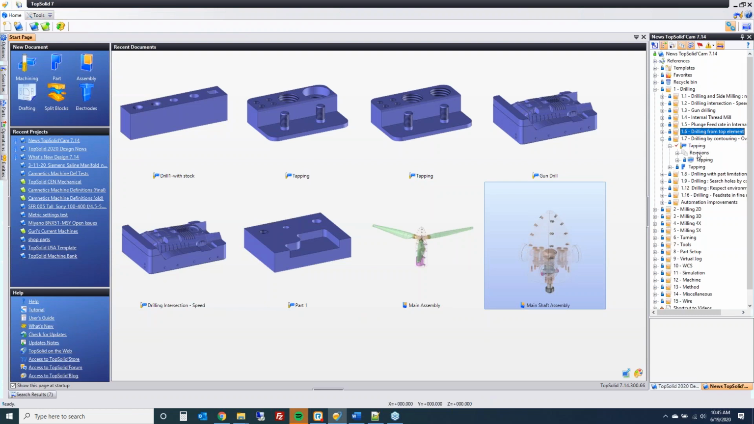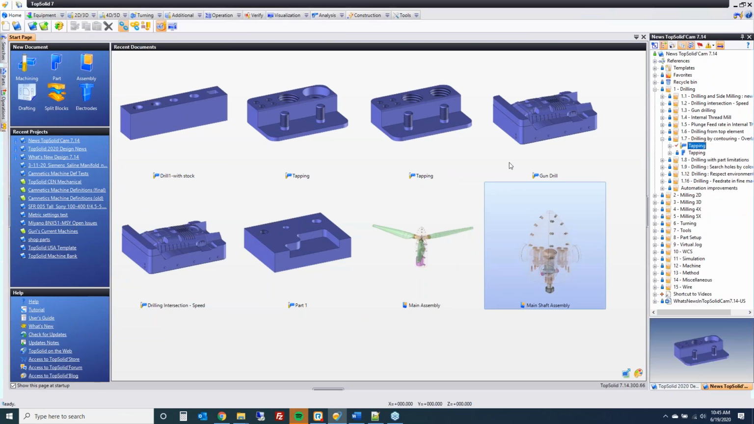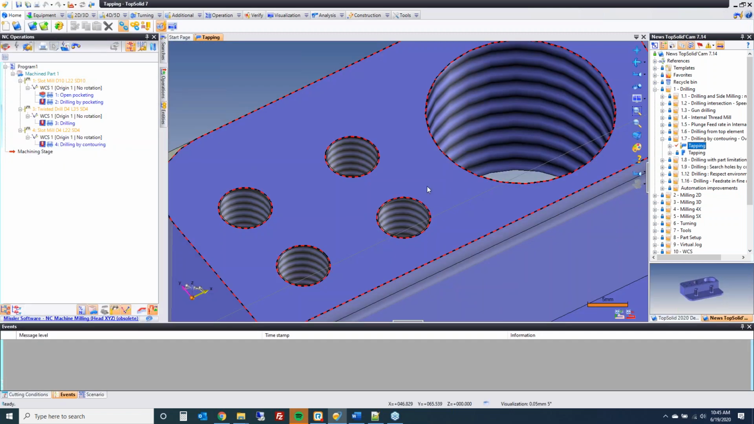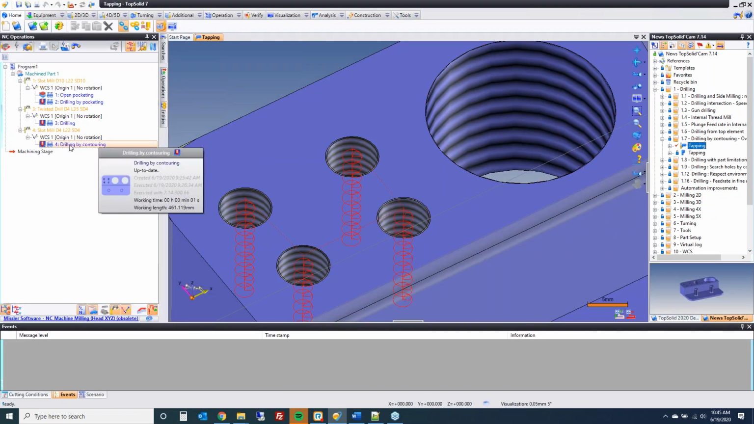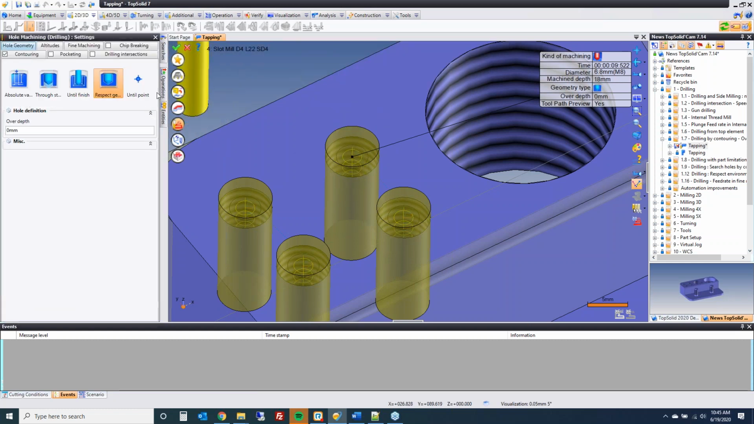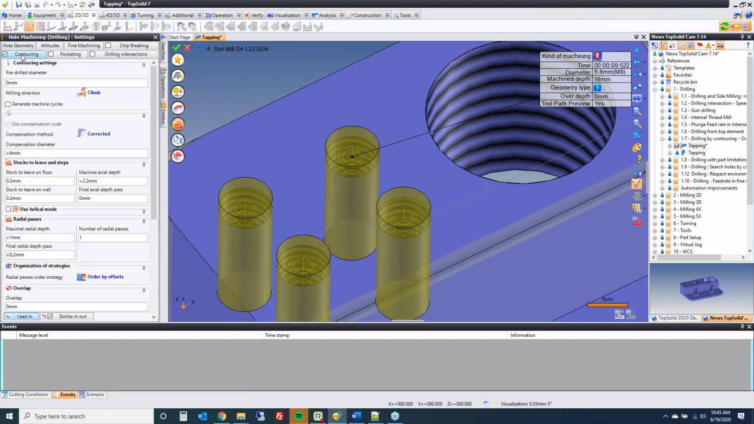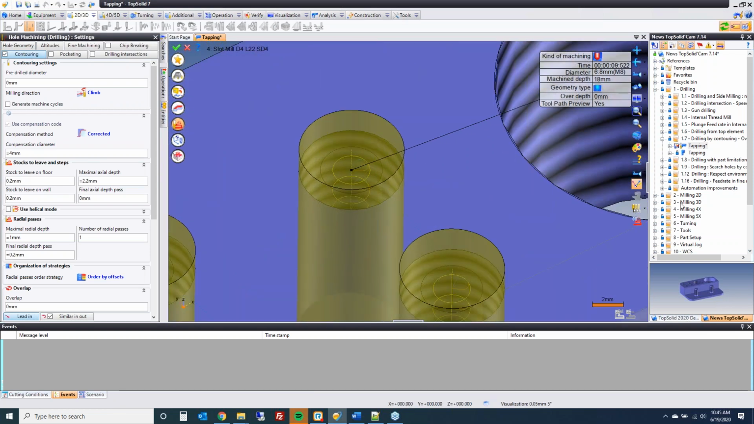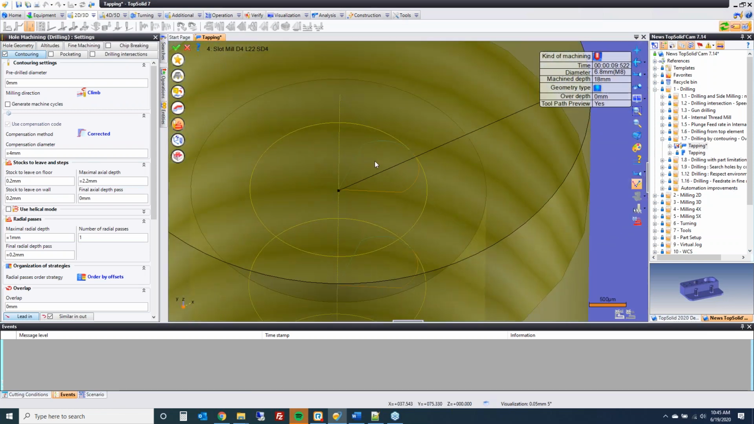All right, so next one is, again, a small one, but a useful one. This is an improvement to drilling by contouring. Okay, so here I'm using drilling by contouring because I need to have really accurate holes here. So I pre-drill the hole and now I'm going in with my drilling by contouring command here, right? Where the improvement is, and let me turn off the tool for a moment. Where the improvement is, when you were drilling by contouring before, you couldn't control an overlap for the lead in, lead out, okay? So now you have an overlap ability.